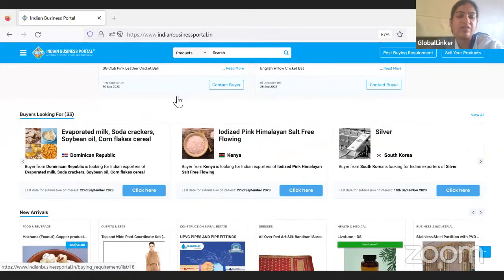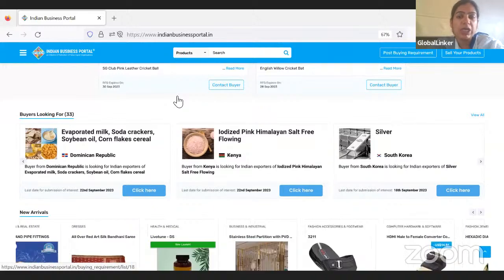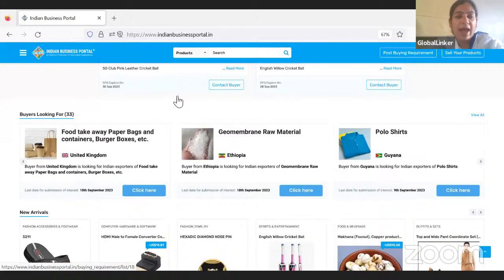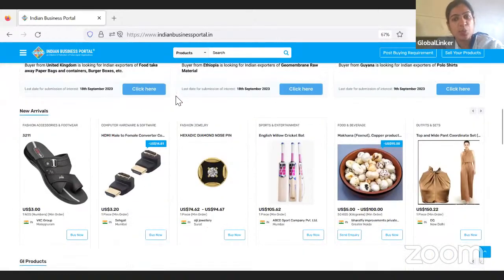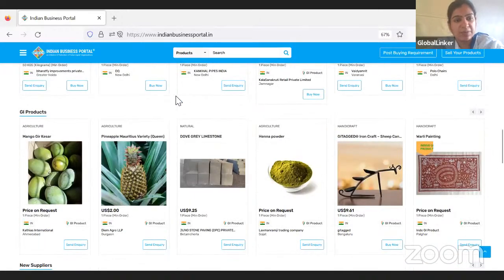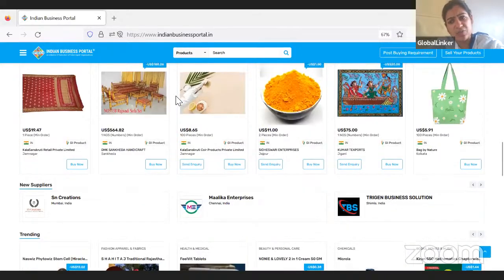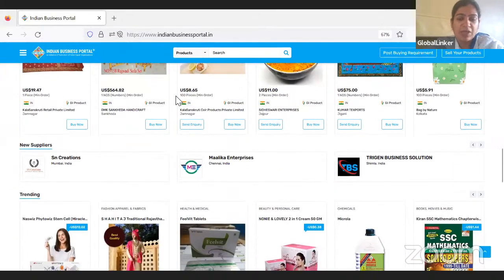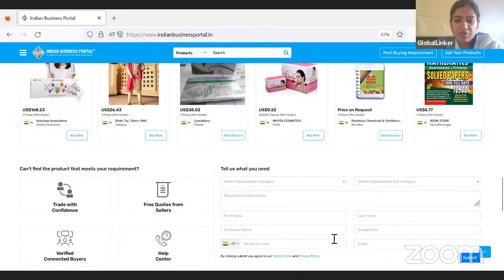If you are interested in supplying to these various requirements, I request you to create your online store, and then you will be linked to the Indian Business Portal using your catalog, which will help you get connected with foreign buyers. There are already over 3,000 plus sellers on the platform. So this is what I wanted to show you in terms of the website, but let me also put a brief synopsis or summary of what the platform is. And if you have any questions, this is your time to ask them.